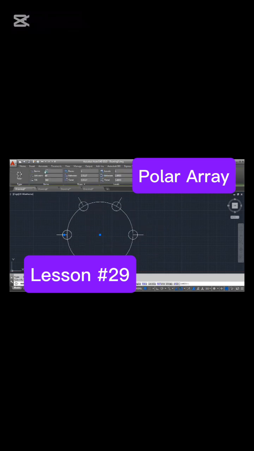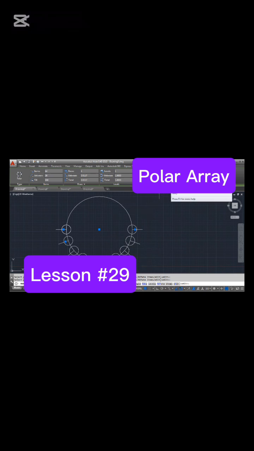From here you can change the number of atoms, how much you want. Then here you can define the angle to fill. Suppose I want to fill this number of atoms in 180 degree. So click here. So it will fill it in 180 degree. And if you want it on the upper side, from here you can change the direction. Click on the direction. So from here you can reverse the direction.